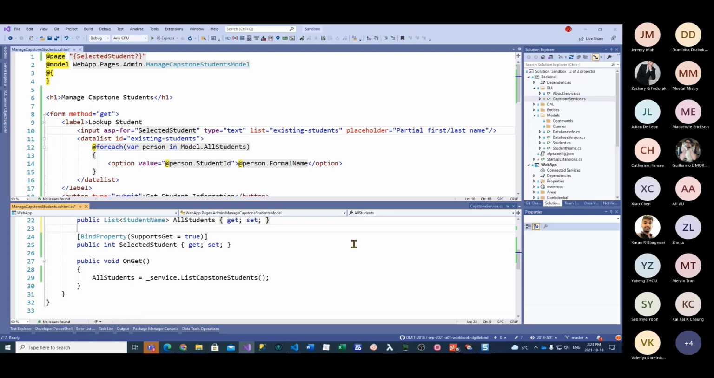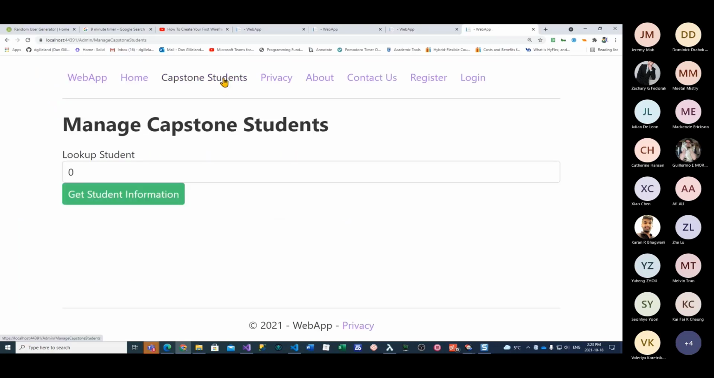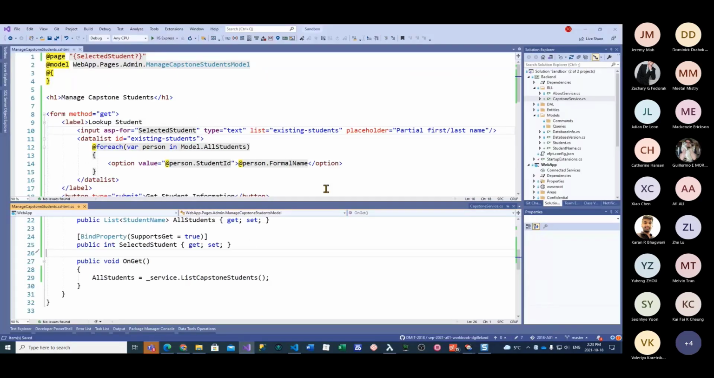Let me just separate those by a line there. Let me just try this out before I go and give any more directions to you guys. It's still doing it with the question mark. I'll have to think about how I'm going to do this. Let me try it with a post. Now, Control F5, capstone students.